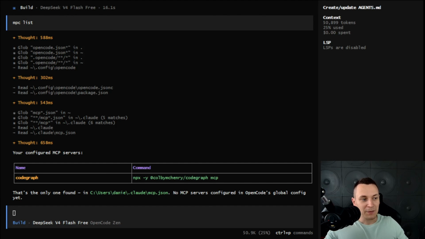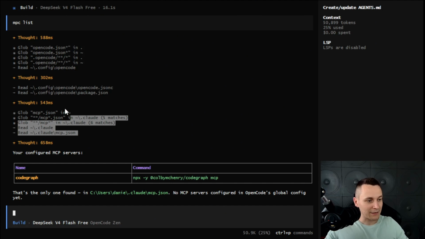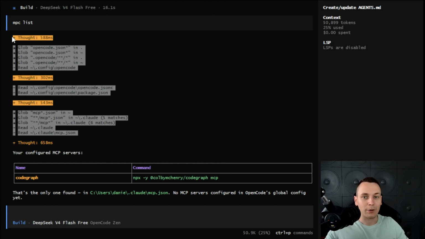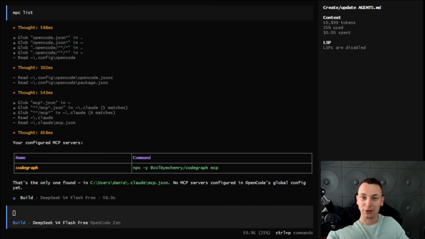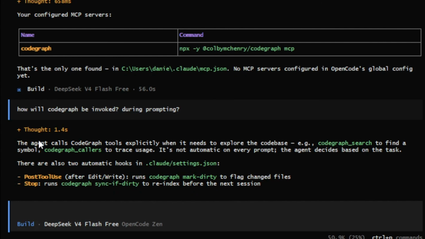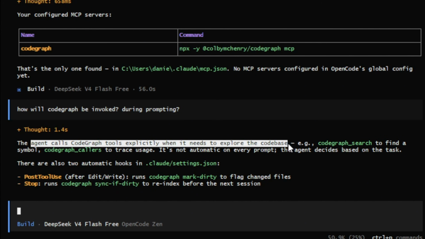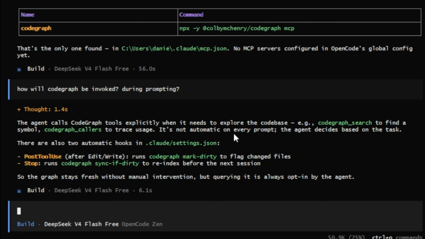We can use the MCP list command to list all the MCP servers configured for OpenCode. And as you can see, it has scanned several locations where these could be defined, and it has found one under .claude.mcp.json. So pretty sure it's also sharing the MCP settings with the Claude Code instance. And when it comes to the actual usage, CodeGraph is used to scan files inside the codebase. So the agent will most likely use it automatically when it needs to explore the codebase. And it will happen automatically, probably not on every prompt, because the agent will decide based on the task at hand.